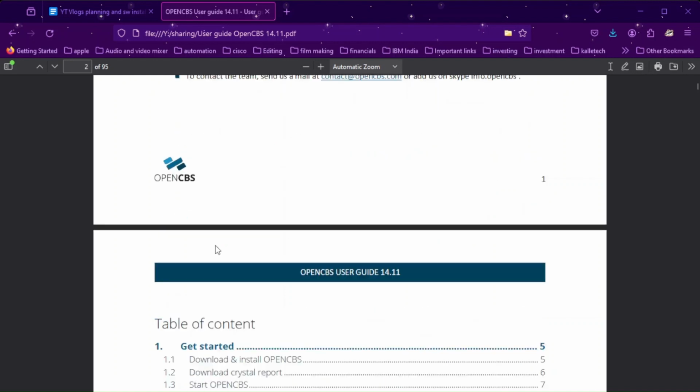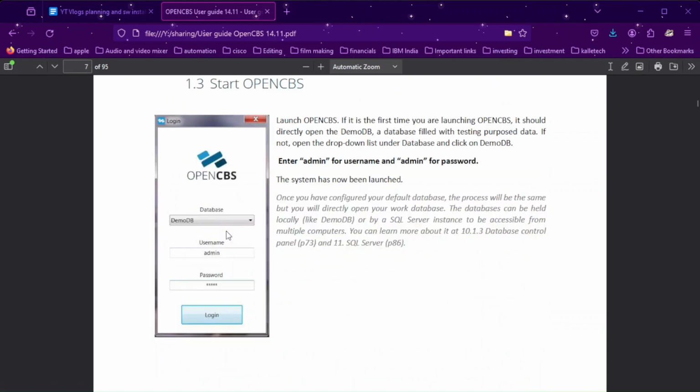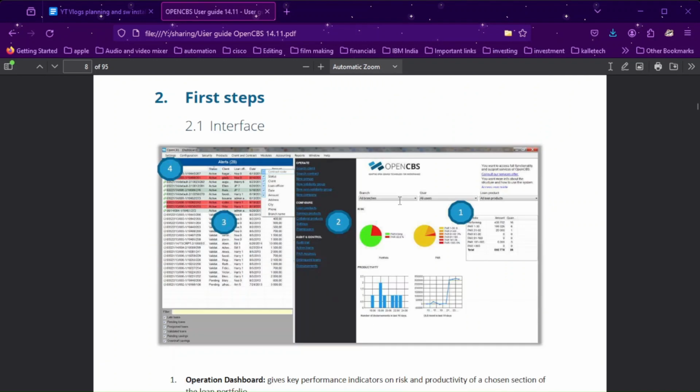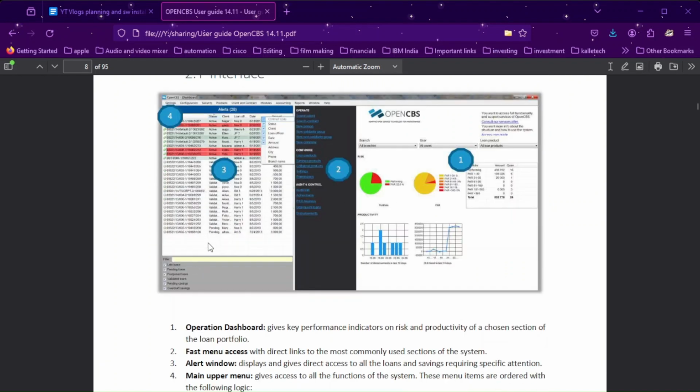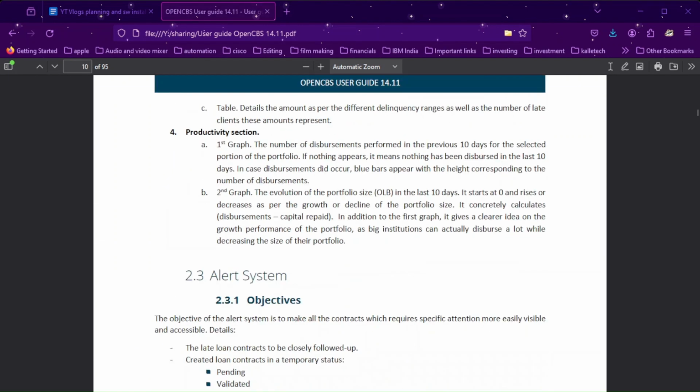So this is the whole database of about, say, 95 pages. This is how to download and install OpenCBS, download and open and start OpenCBS. So what is the default? You can create a database, you cannot create a database. This is how it shows. So just basic information about that. So now SAP is done, so I hope it should work. So we'll open the OpenCBS application, and we should be able to see the demo database.